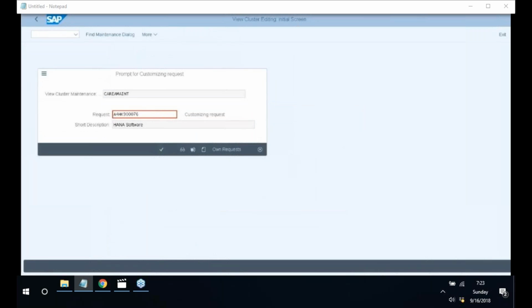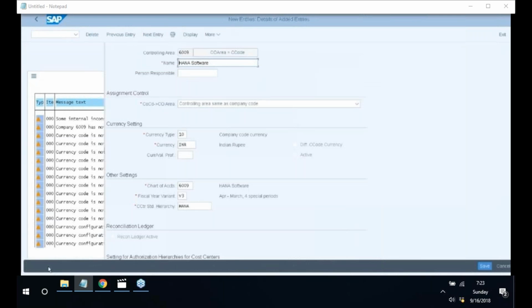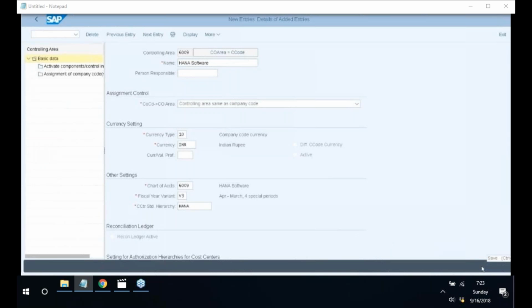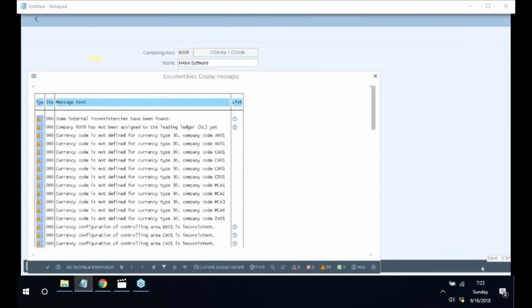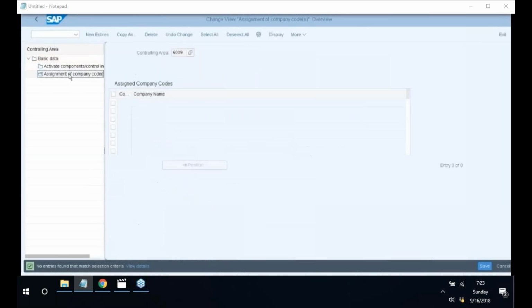And click continue. Then you click on save. And double click on assignment of company code. Click on new entries and provide company code 6009.